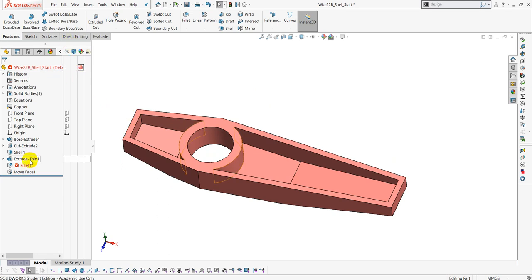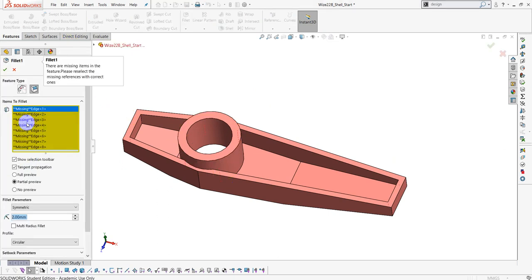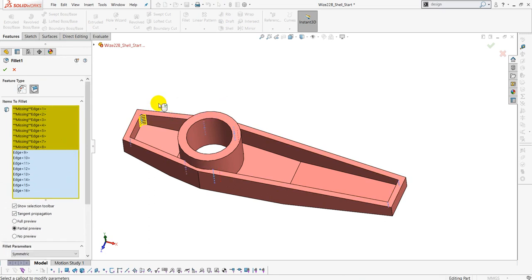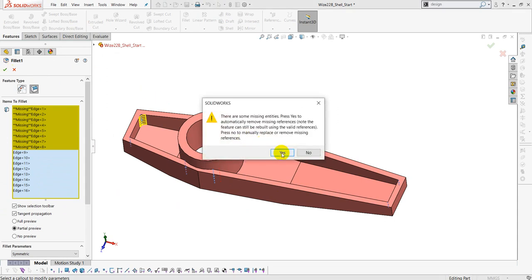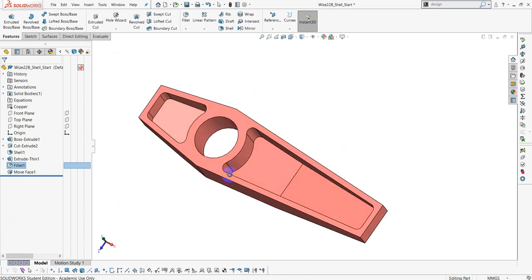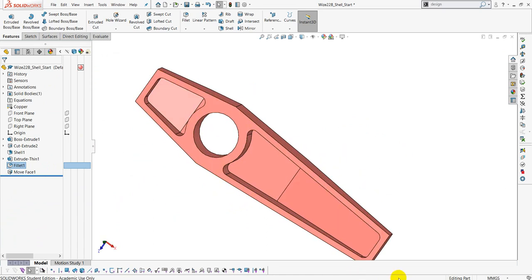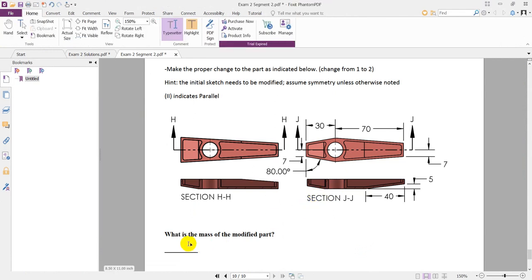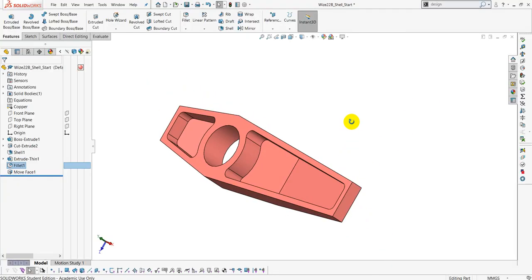So let's try to add our fillets. We have missed fillets over here. Let's add them over here. Check all. Click OK. Let's click one more time. Yes, replace them. Now this is fine. Now our part is correct, like that. So this is the previous answer. We need to check and delete it, because we need to modify our initial sketch.